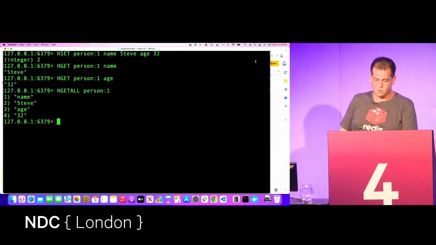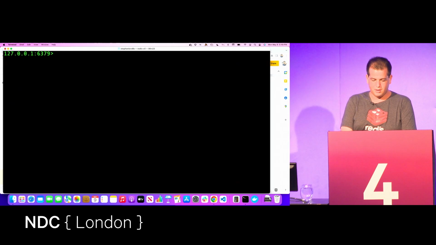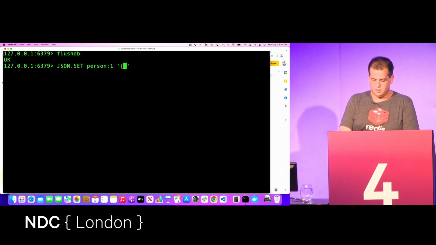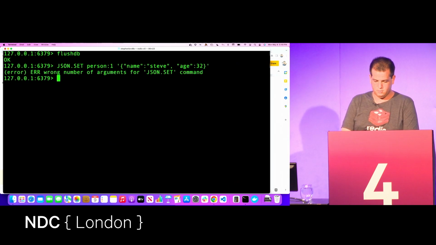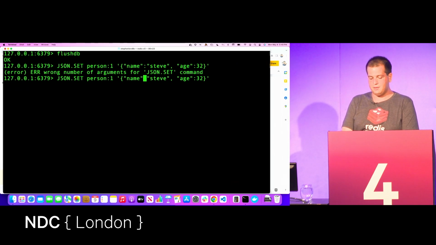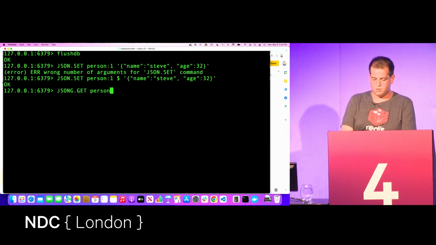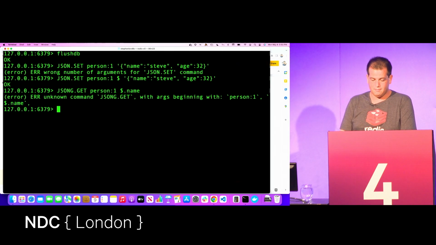But yeah, so just to give you a quick demo of what this looks like, I'm just going to flush a database, and I'll do a JSON.SET person:1 this time with name is Steve, and age is 32. Oh, I need to pass the path in, which for the base is either a $ sign or a period. And then I can just do a JSON.GET person:1, and I can get whatever I'm looking for, so name.